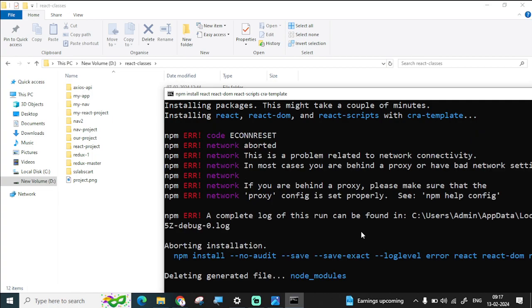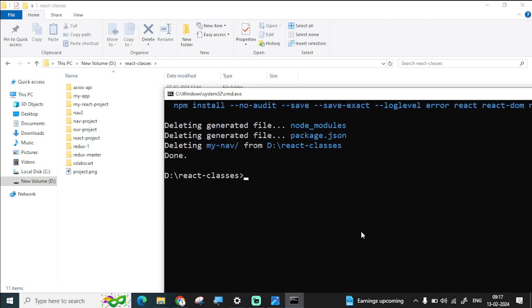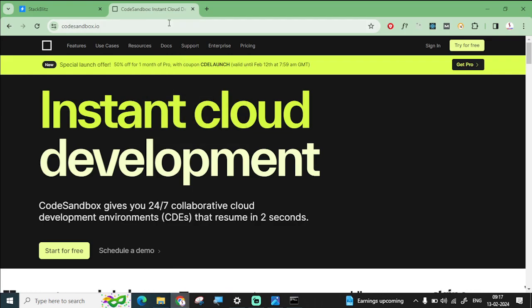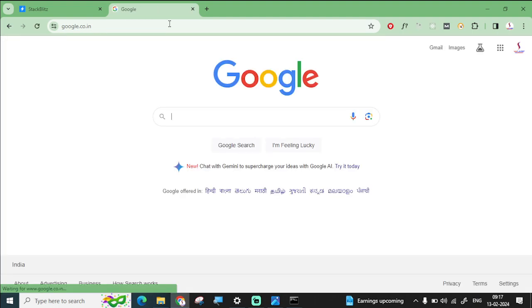Again, I'm getting an error. My problem is network connectivity. I don't have internet, so it's not creating the project. Yes, you've created it, right? Now we need to talk about one library. So good, I will continue.